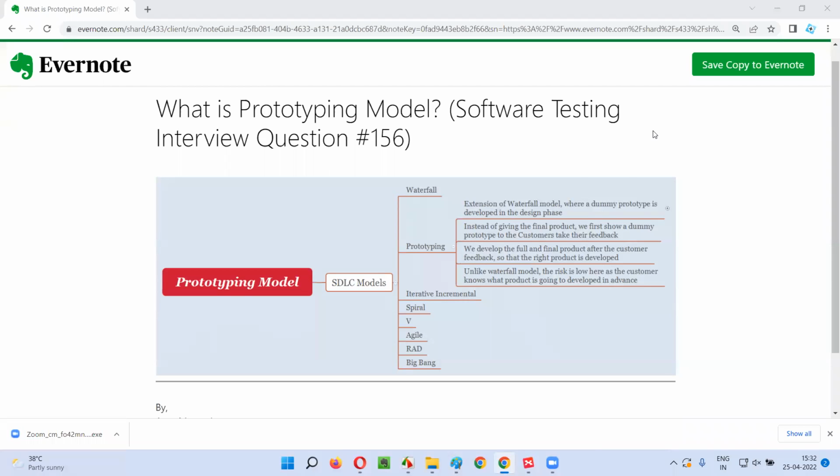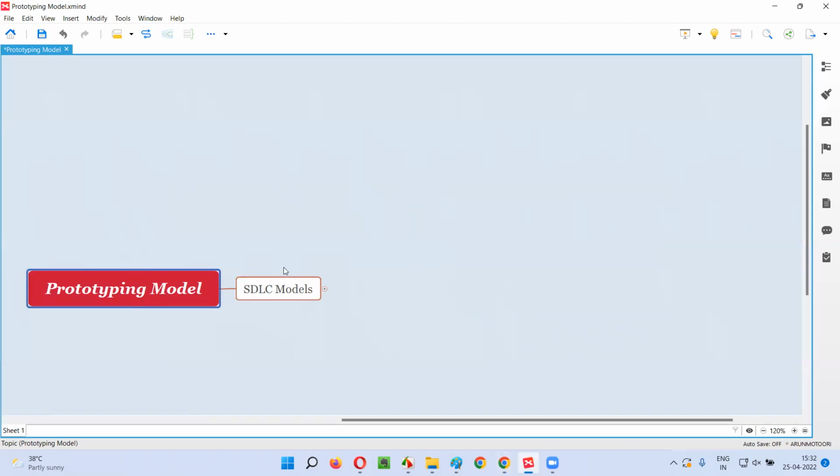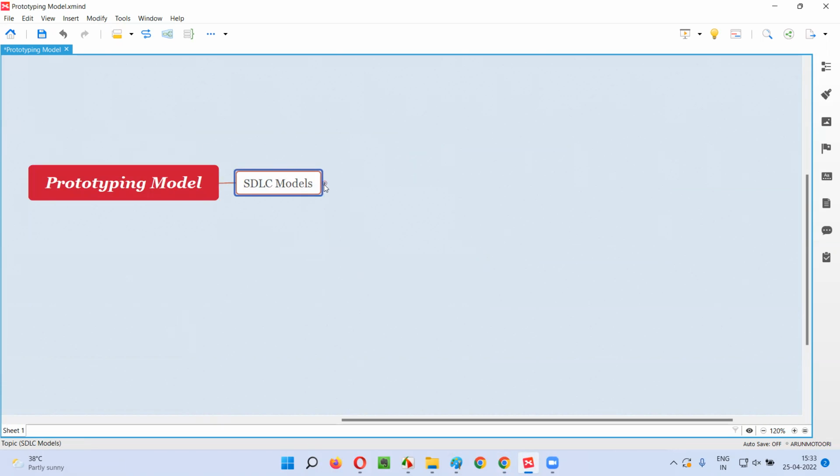In this session, I am going to answer software testing interview question 156. That is, what is prototyping model? Let me answer. Prototyping model is one of the SDLC models. Under SDLC models, there are different models like waterfall model, prototyping model, iterative incremental model, spiral model, V model, agile model, RAD model, and Big Bang model. Hence, prototyping model is one of the SDLC models.